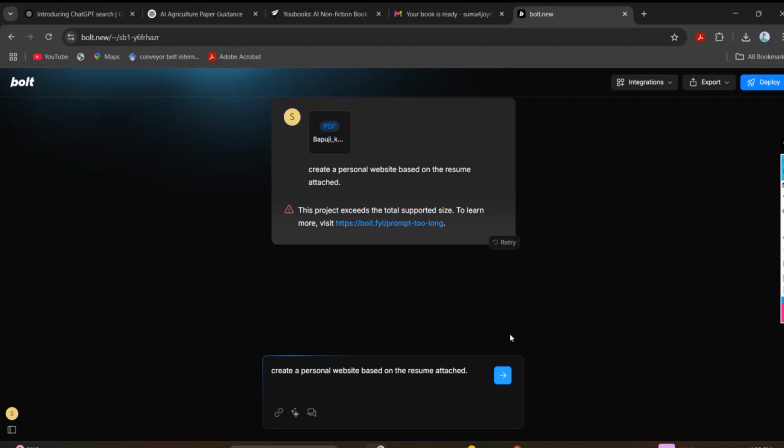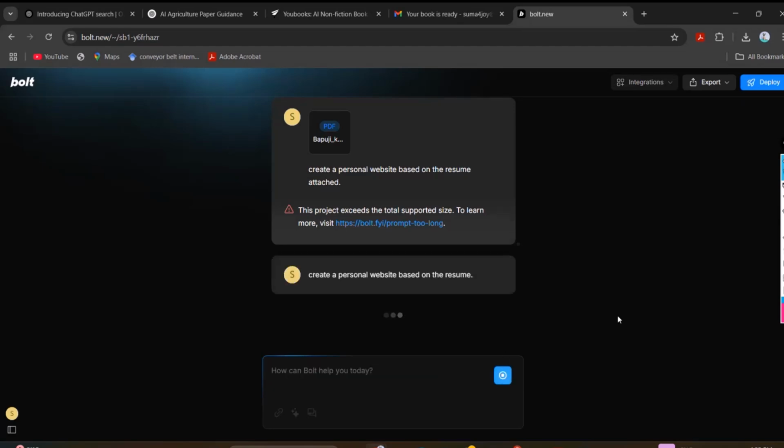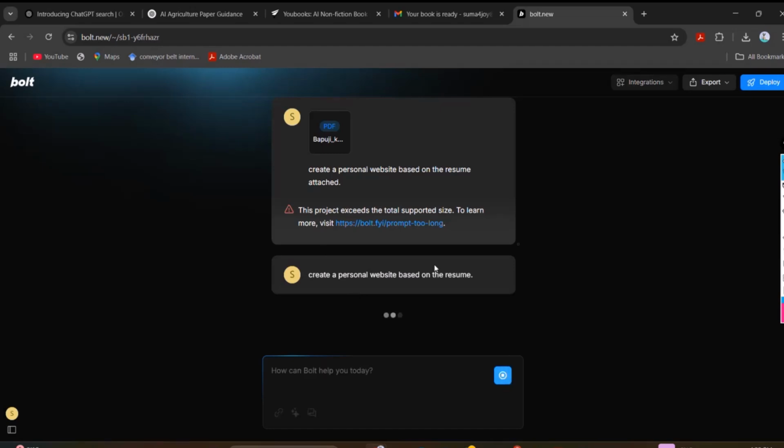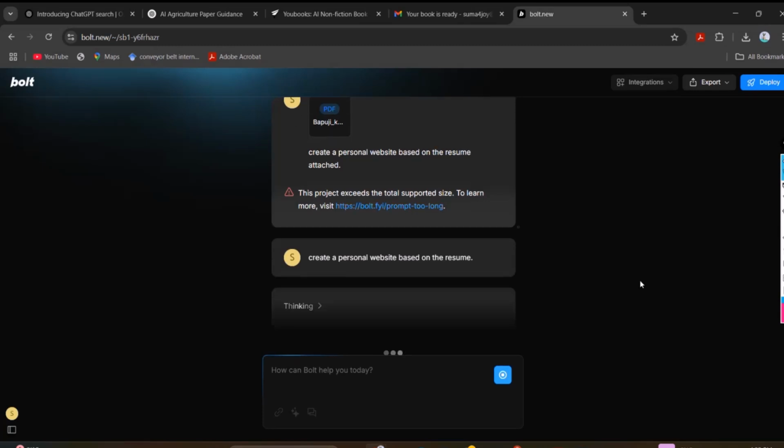It is saying the prompt is too long. My resume is big, so it is saying that. Maybe all of us are using this at once, so we are getting an issue because that API is being used by many people, and different people with the same IP may be using it. Yeah, now it is thinking. It started.